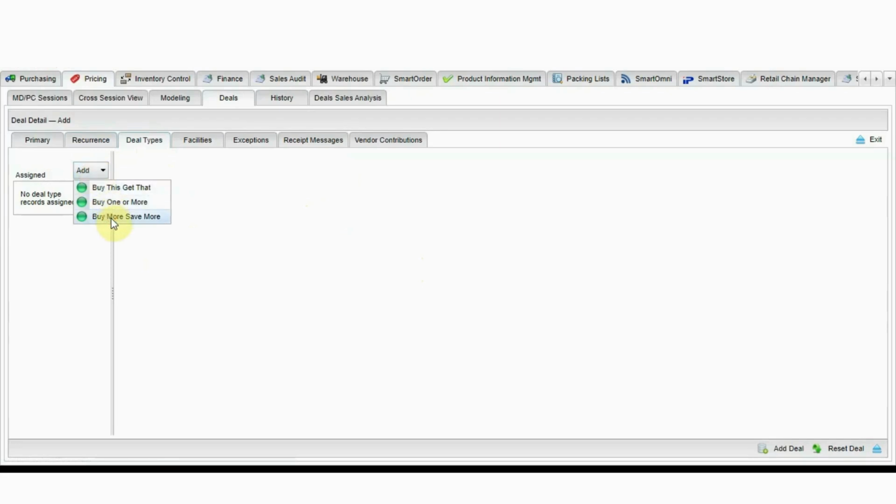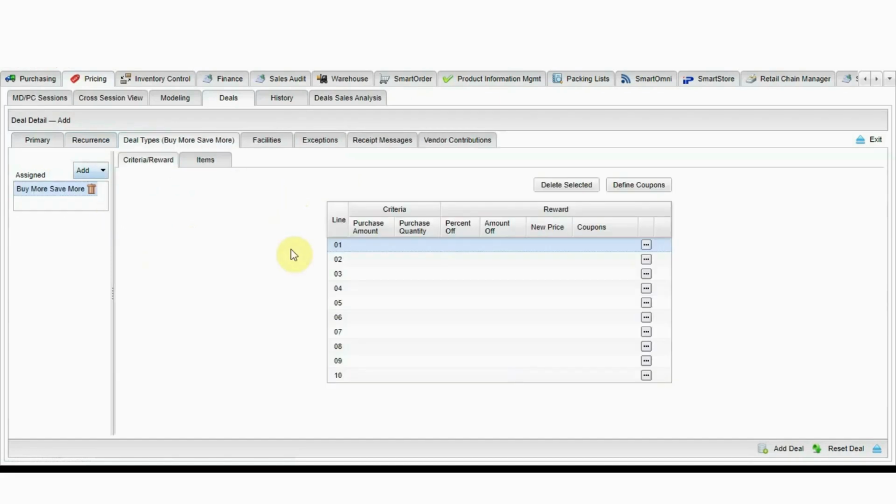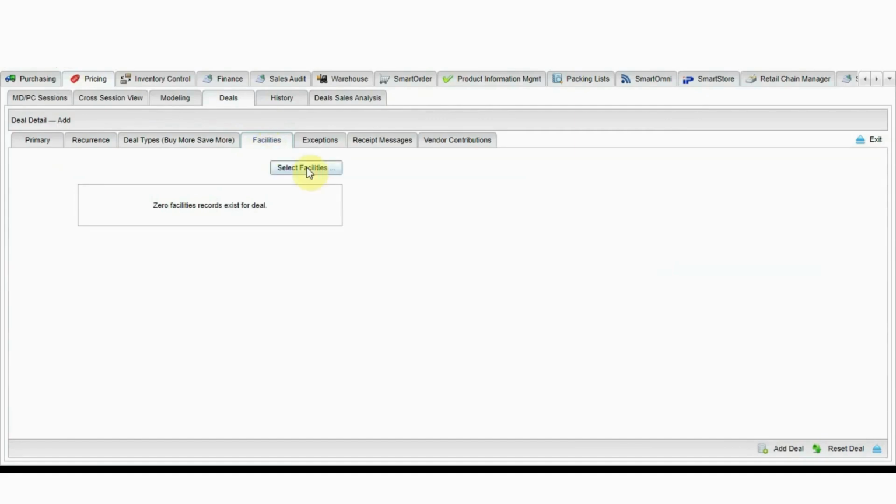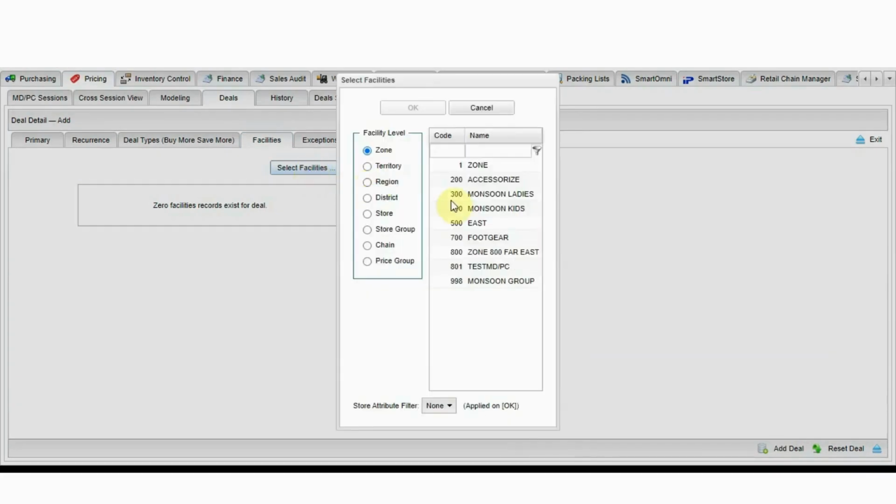And buy more, save more deals are used to reward customers who spend a certain quantity or amount of merchandise with increasing discounts. Other functions here include the ability to select the locations and channels that will host the deal by either selecting a whole level of the location hierarchy, a price group or store group, and we are even able to filter the selection by business-defined location attributes.